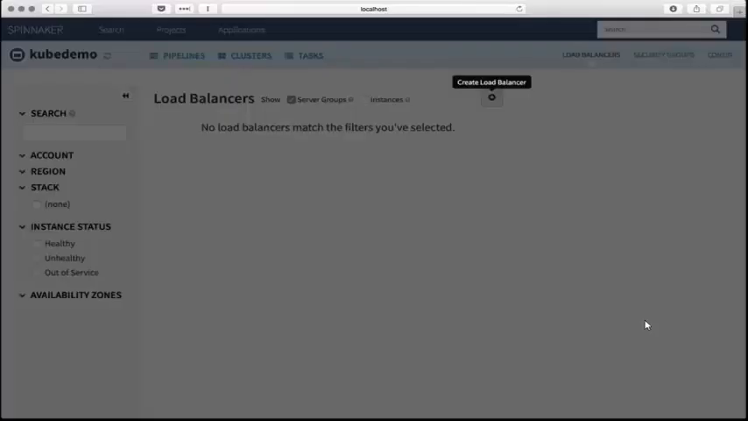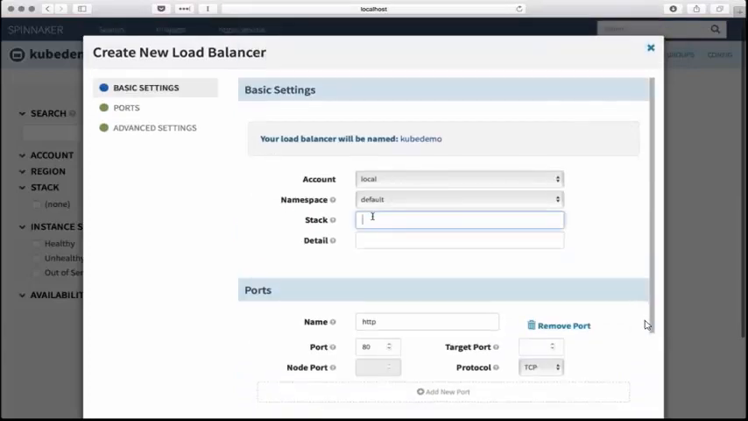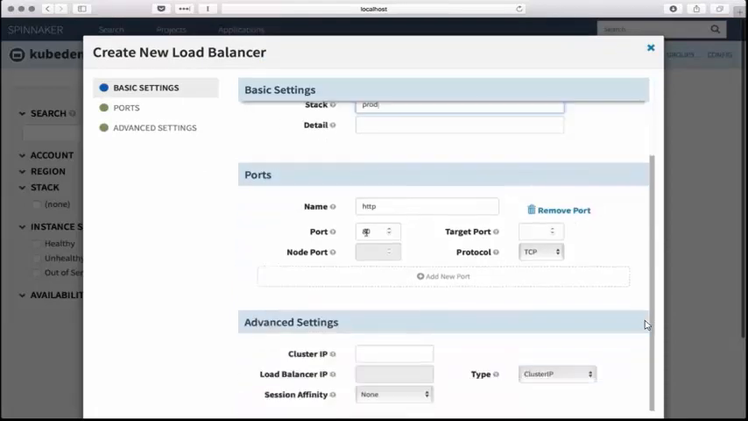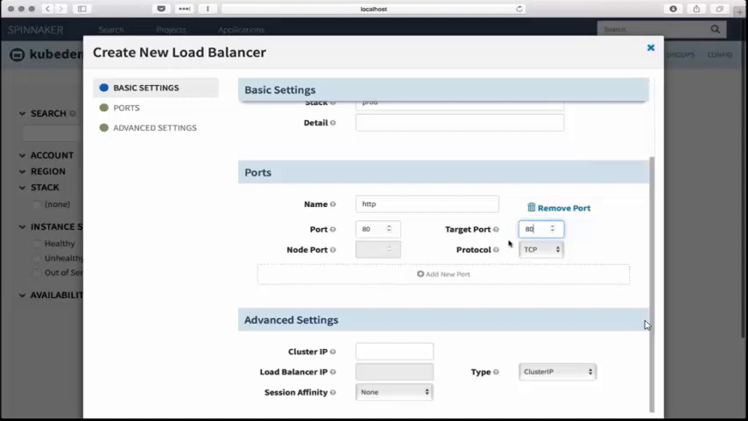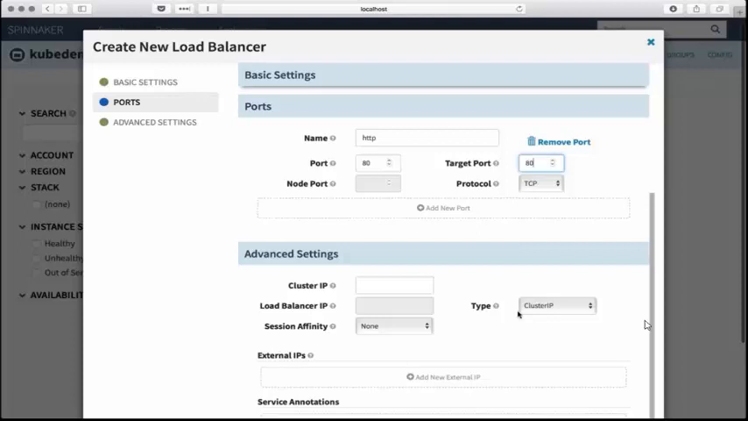Now in this section we need to give some name to our stack. I'll give prod as my stack name because this is for the production deployment, and expose this stack on port 80. The target port or the backend port is also 80. Now also here we need to mention what type of service we are exposing in Kubernetes. So to do this, click on the type, select load balancer.